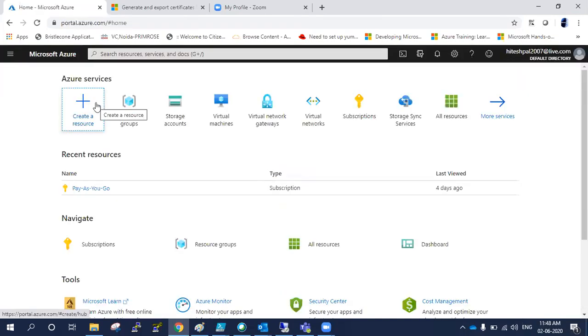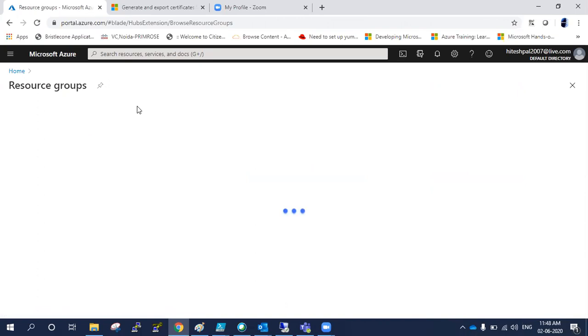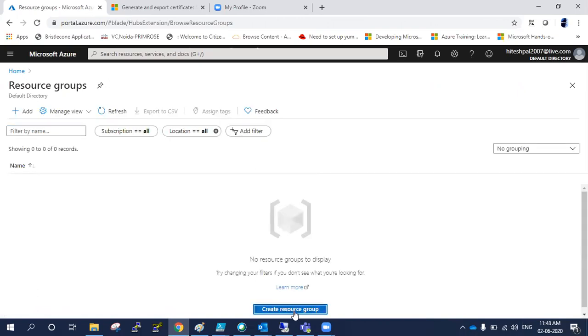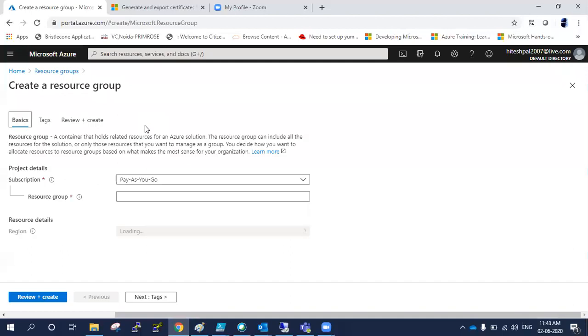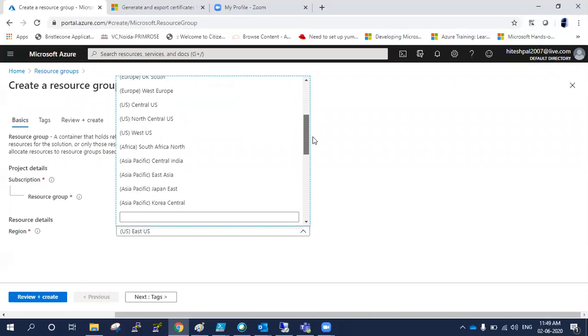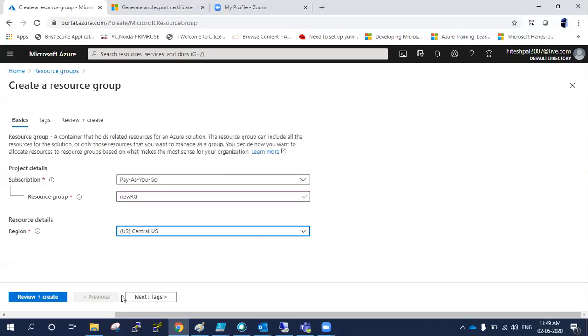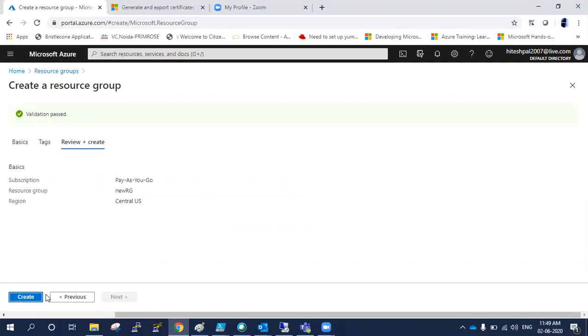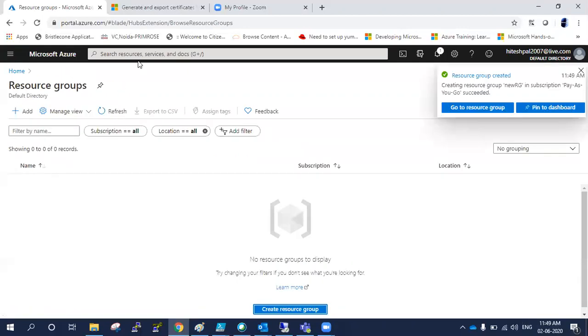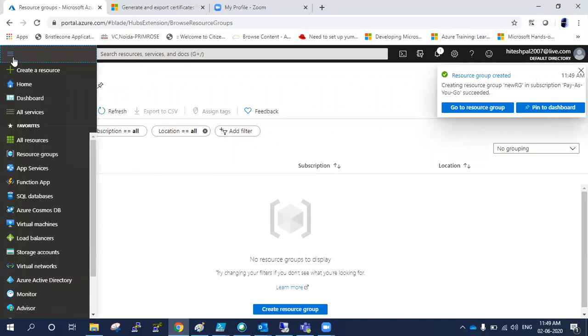I'm logging in with my PSU's Azure account. Firstly, I need to create a resource group. New RG is my resource group. And create. My resource group has been created. Now I'm going to create my VNet.